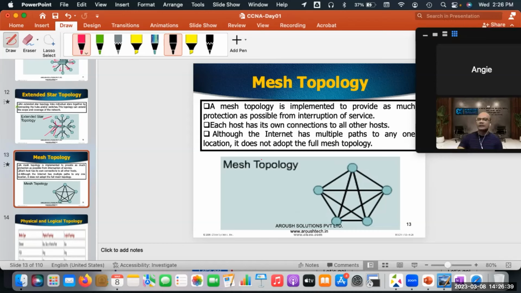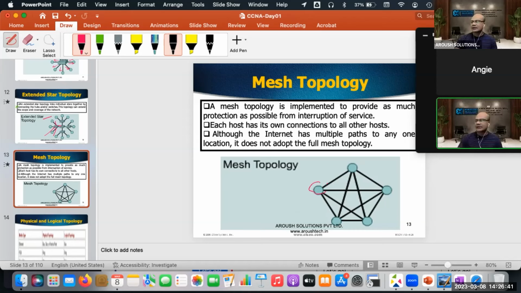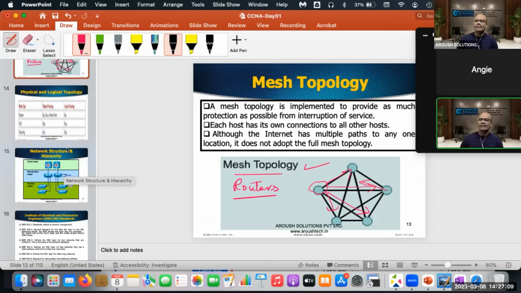Now, mesh topology. Each one is connected directly to each other one. Because it's very complex to understand, very few organizations use it. Nowadays it is only used for the routers, guys, where all the devices are connected directly.